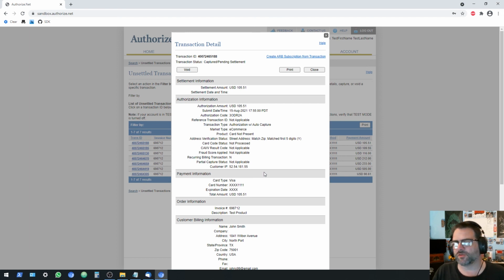That's integrating authorize.net with PHP in your own code.